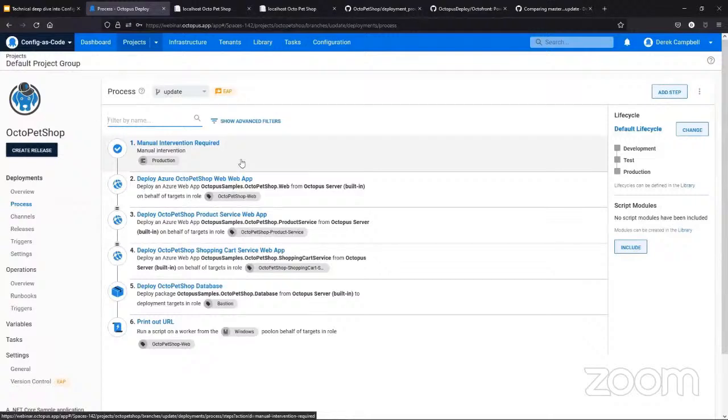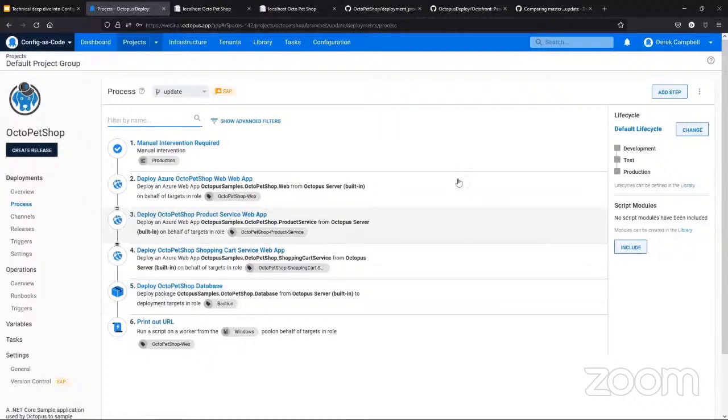Yeah, that's the thing, though. Treat your Octopus project configuration much like you do with your application code. Use PRs. Use approvals, etc.